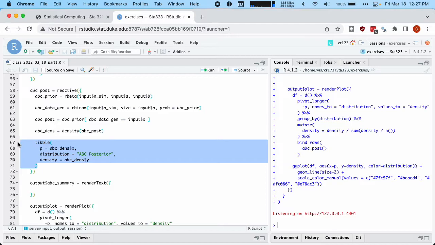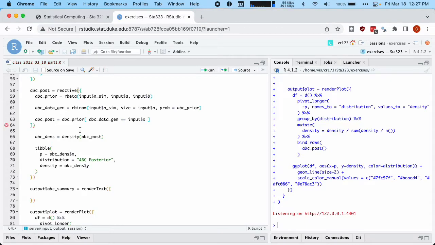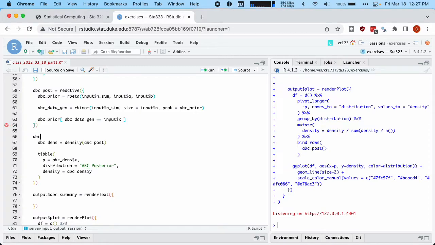So this is something that's super common to happen. You start with a fairly coarse level of reactive objects, but then you need an intermediate. But the nice thing is it's really easy to break these things up into smaller pieces. So what I'm actually going to do now is ABC post is going to be the result of this bit. So I'm just returning those posterior values.